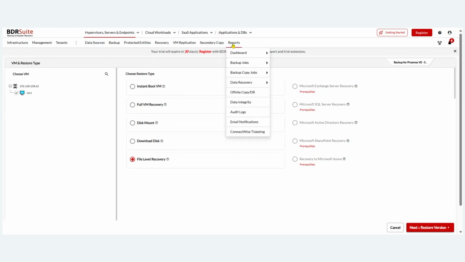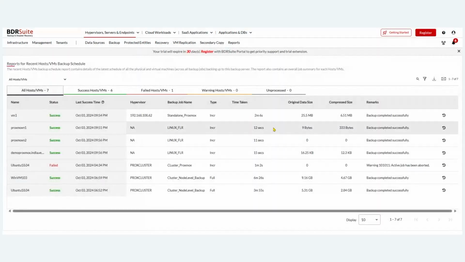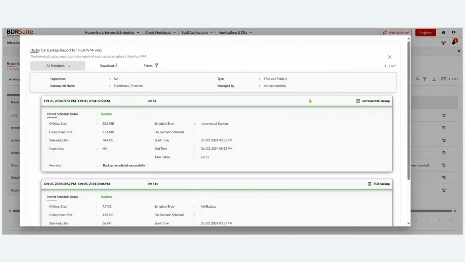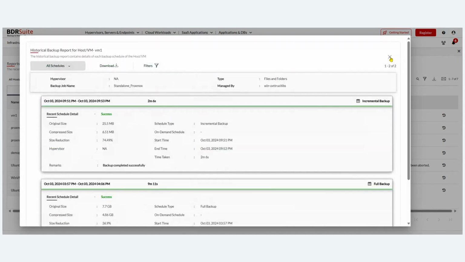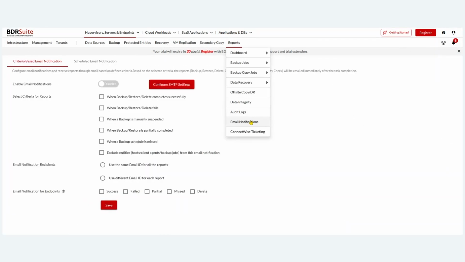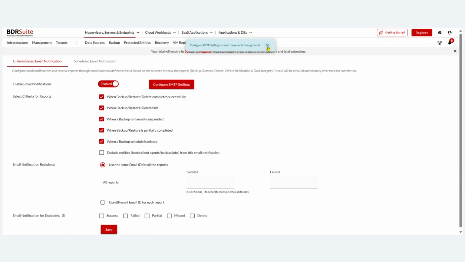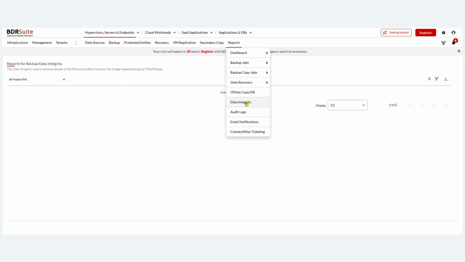And once done, my dear friends, you also have a backup job report that gives you complete, intuitive reporting on all the details that have been configured. You can even check the restore options, which you can download in CSV file format for your internal audit purposes, or you can enable email notifications by configuring the SMTP settings. Apart from this, we also have the audit logs, so you can check the audit details, and the data integrity check is also being loaded.